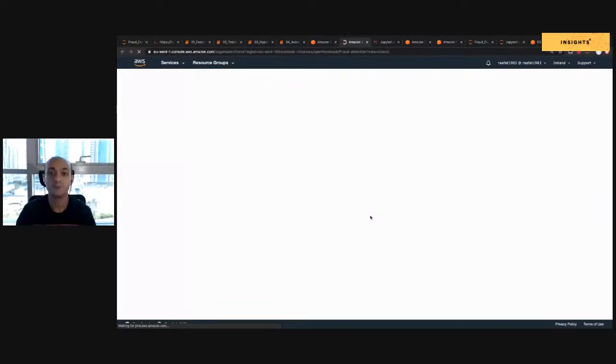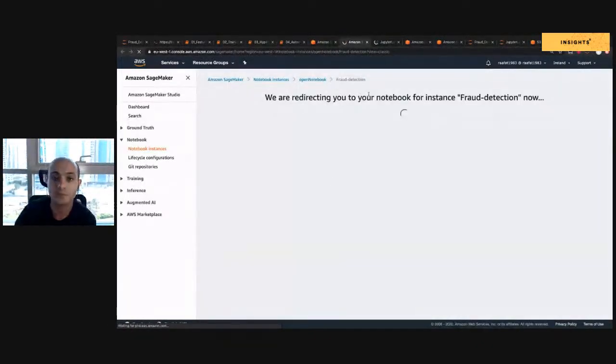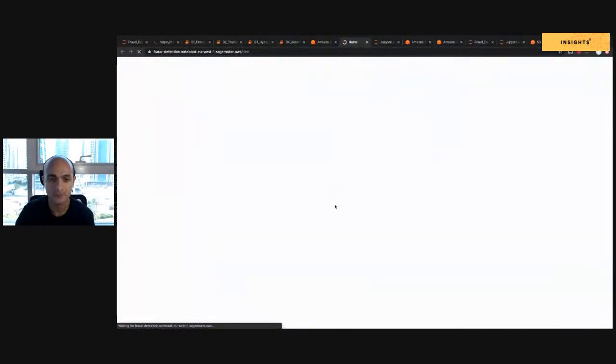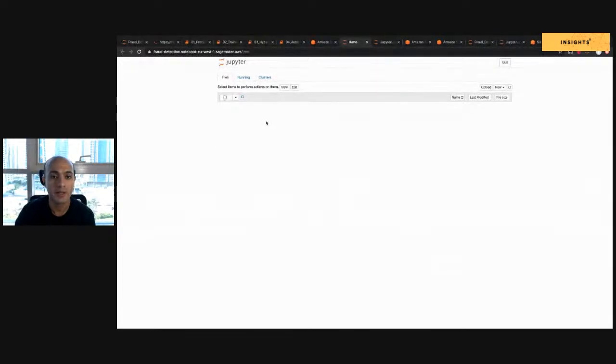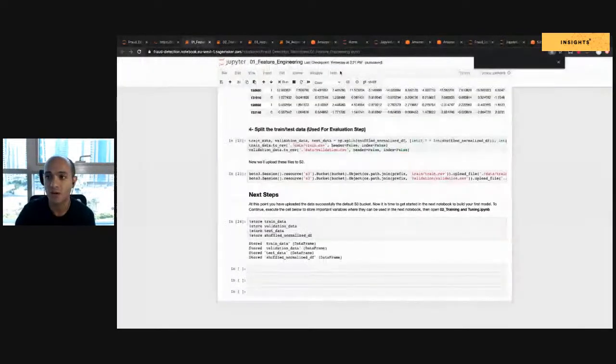It's loading. So I'm getting my instance now ready. So once it's loaded, I have inside it, I think I opened it here, okay. So I have my Jupyter Notebook inside it. So this is my first Jupyter Notebook.